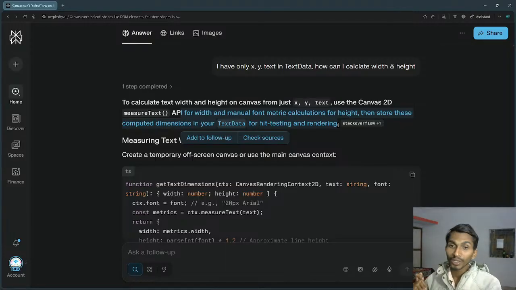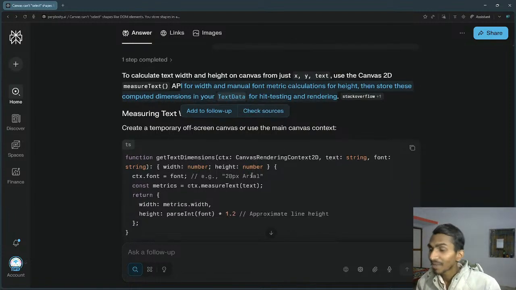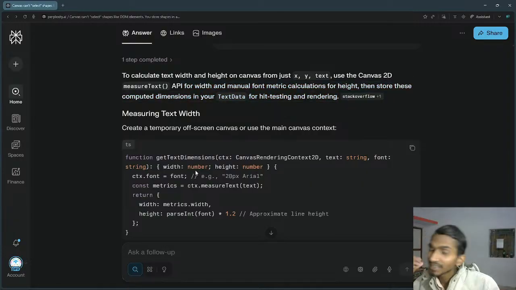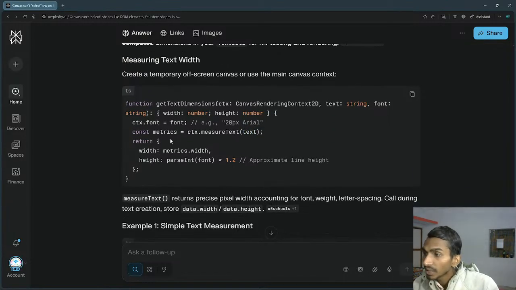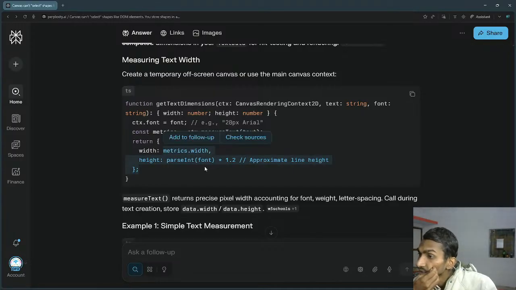Whoa. I will have to make many changes. Ultimately, I will have to change my whole database right now. Never mind, something we learned. The thing is that when I'm saving the data to the database, I have to save the height as well as the width. How will I get them? I will get them using this ctx.measureText. I will provide it the text that I have. Once I provide it the text, it calculates and returns me the width and height. Parse in font multiplied by 1.2 for approximate line height. Oh, let's see that.